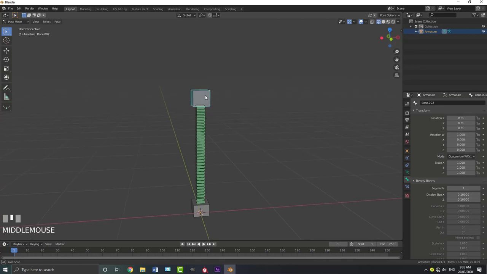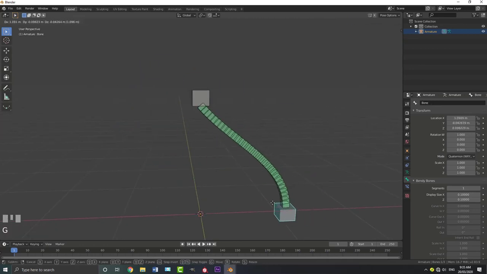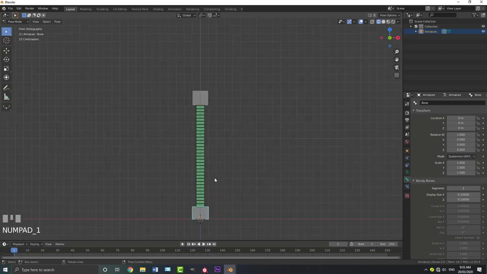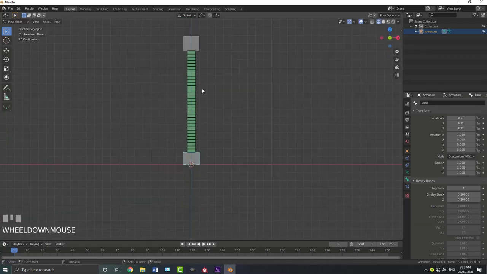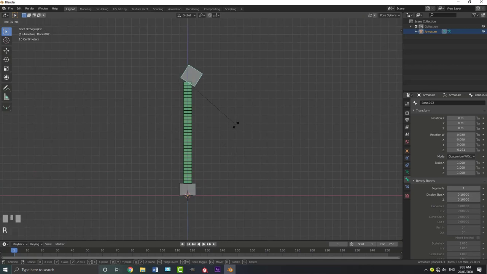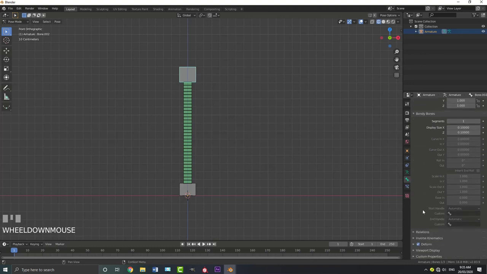So if we grab this controller now, we go G, you can see this guy is stretching along. And if we grab this guy at the bottom, it's also stretching along. But at the moment, there's only one thing that's not quite there yet. If we rotate this guy, you can see it rotates. But if we grab this guy at the top, it's not going to rotate. So now what we're going to do is come over here into our bone properties panel. And we want to come down to this little section where we see start handle and end handle.